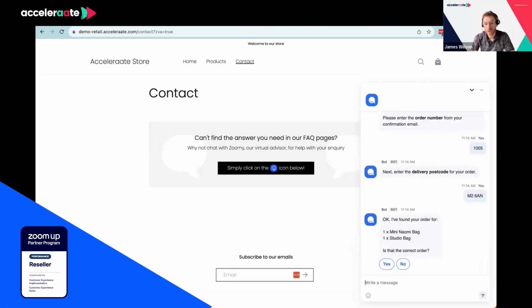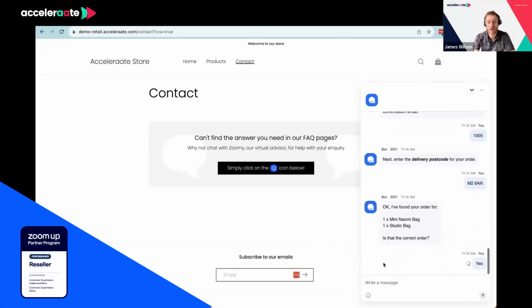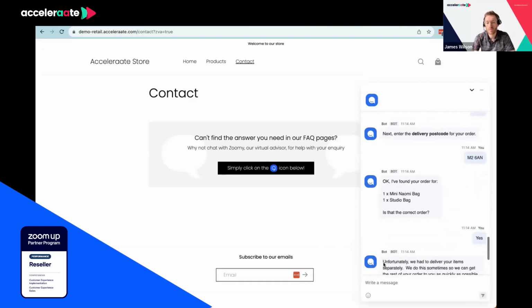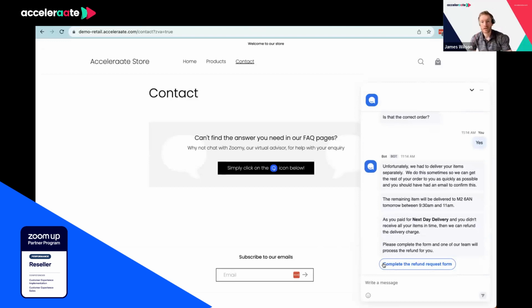And again, it's gone to look at my order, and obviously in this case, there's 2 bags that's part of my order. This is the correct order, yeah. And obviously here it's been able to give some additional information. So obviously shipping products as soon as they're available, and split orders is quite a common thing within retail. Obviously various retailers adopt this practice. So I've been updated in terms of when my remaining parcel or remaining item is going to be delivered.